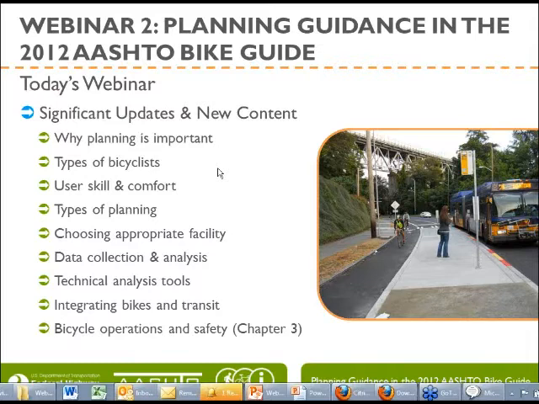So today's webinar is going to cover Chapter 2 in the Bike AASHTO Guide, Planning Guidance in the 2012 Bike Guide. In front of you, you have a list of the topics and updates and new content that's provided in the guide. I'm not going to read you the whole list, but just make a couple general introductory remarks about this chapter. Two things, I think, to be aware of.